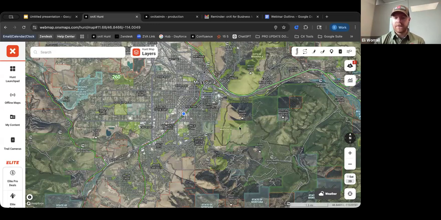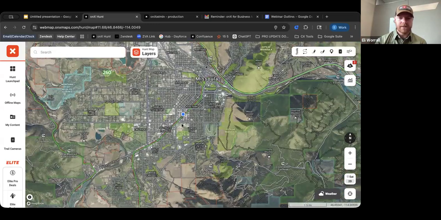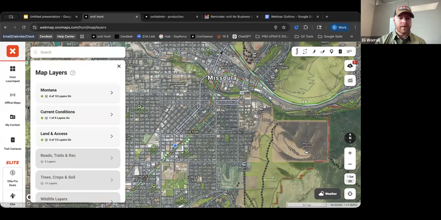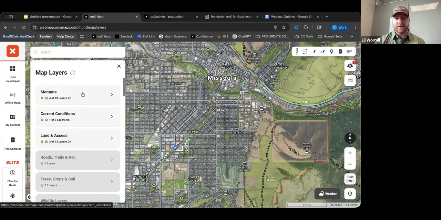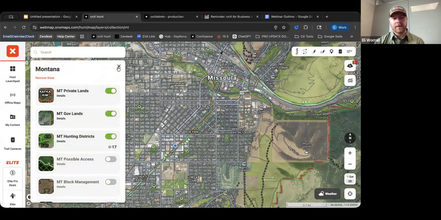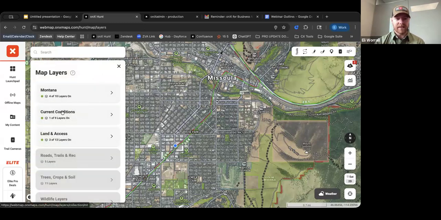All right. So once you've found your location and you're ready to start adding a little bit more to the map, you'll notice that on onX, you're able to completely customize the view of your map. You can do that by using our hunt map layers. On the map layers here, you're going to notice that we have all kinds of different layers as we go up. First thing that we'll talk about is our state layers. That is going to be where you'll find public and private lands. Right now I'm in Montana, so I have Montana turned on.